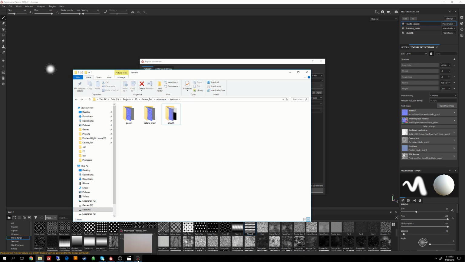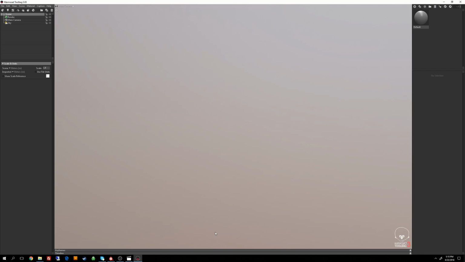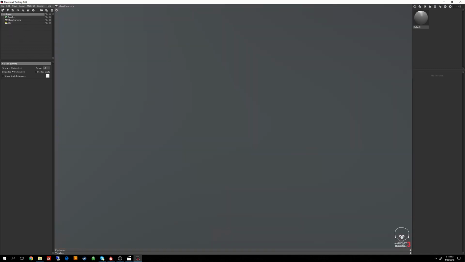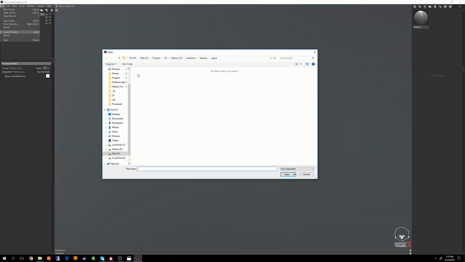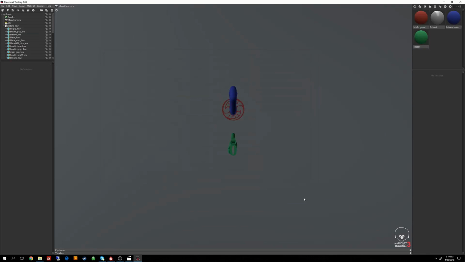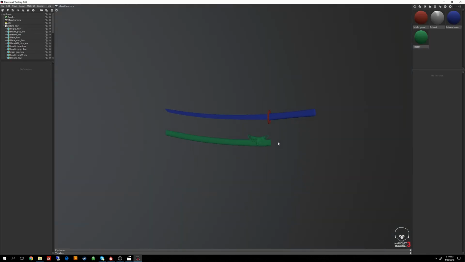Now we can move into Marmoset, this is where we're going to display our model with those textures on it. I'm going to come up here to File, let's just create a new scene, and let's go ahead and import in our model. I'm going to go into our Substance directory, come into our import folder, and load in our Katana low, which we did all of our texture work on in Substance Painter. That loads everything in, and it conveniently brings in materials for us to use.